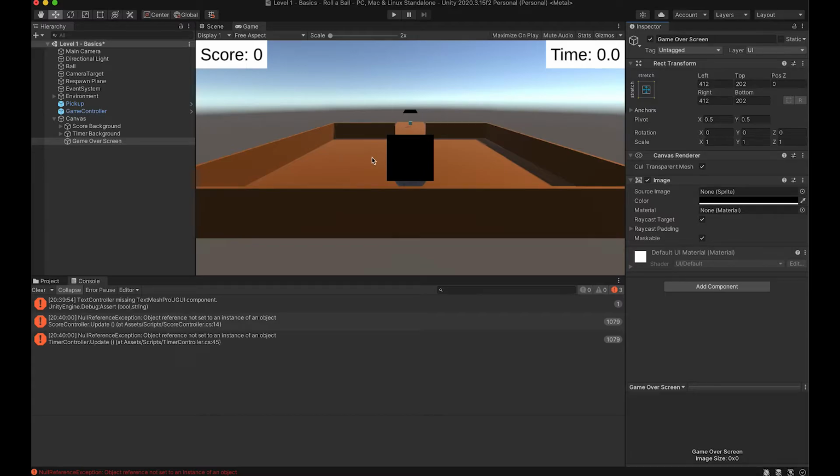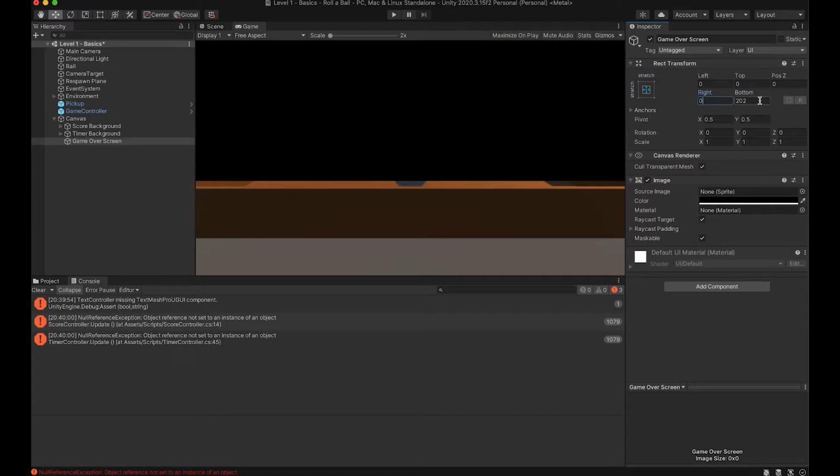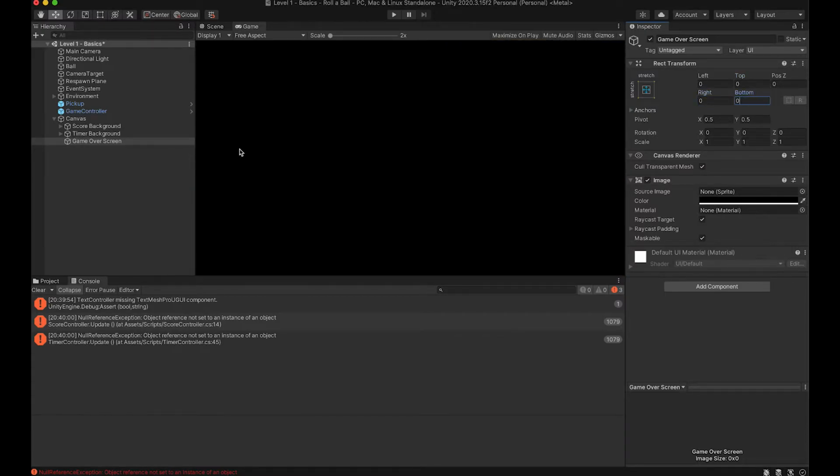So for example, we are 412 units from the left hand side of the screen. So let's just set that to 0 for all of these. So now our image covers the entire screen.